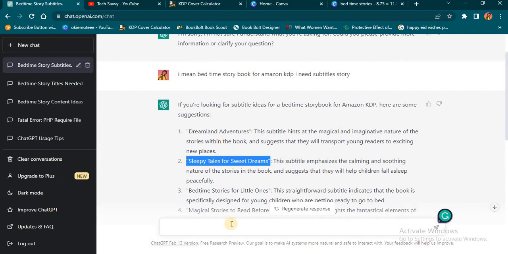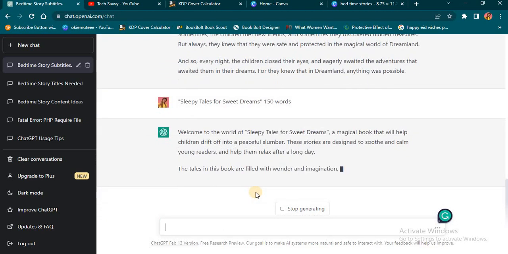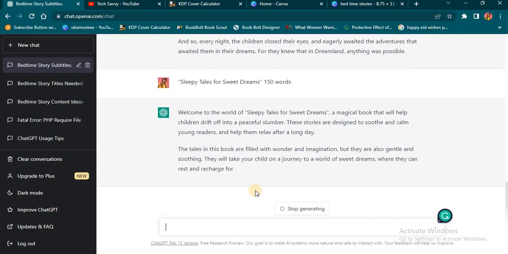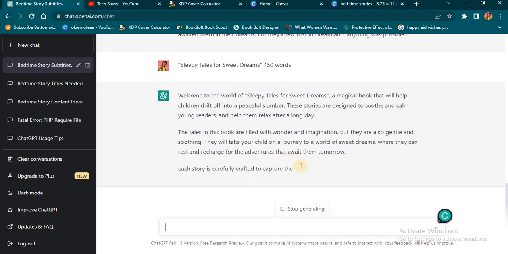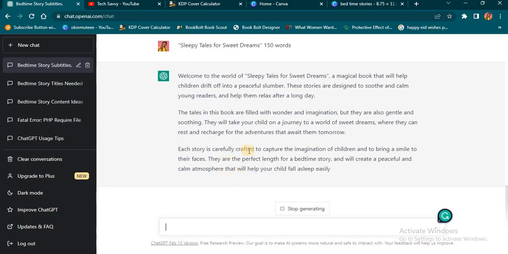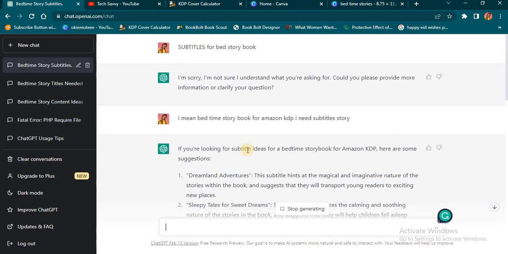So if I copy this as well and then I paste here, I'm just going to say 150 words as well. So you can decide to make it 500 words, 200 words, 1000 words. It's your choice. But I would advise you not to make your content too bulky, so that it will be easy for the children to read. You're talking about children right here, so you have to make it not too long for someone to easily grasp. All right, so this is how you can use ChatGPT to create bedtime stories.